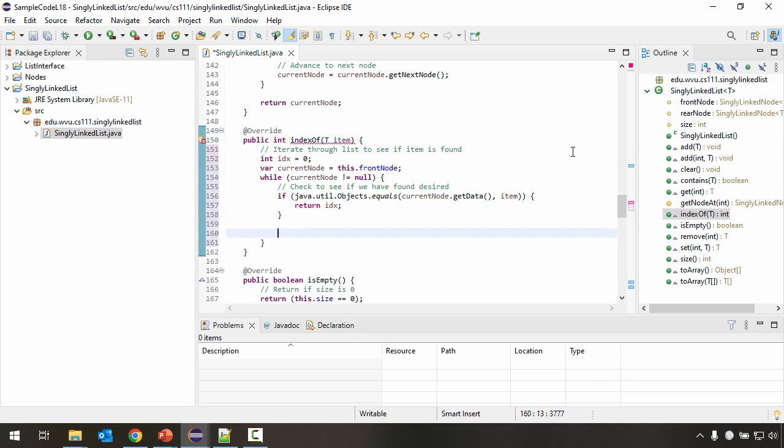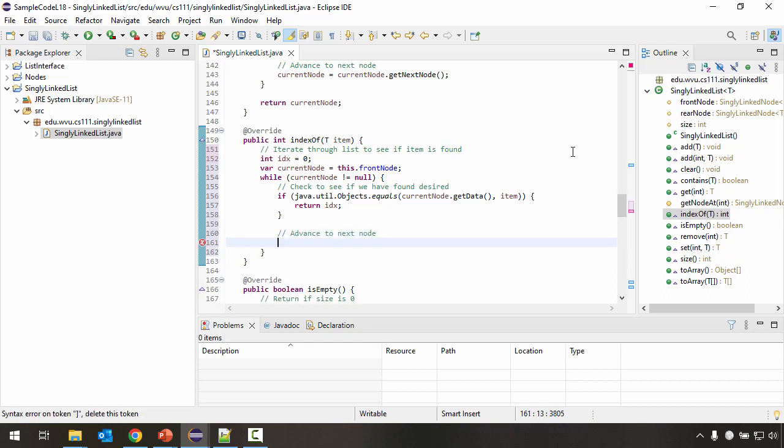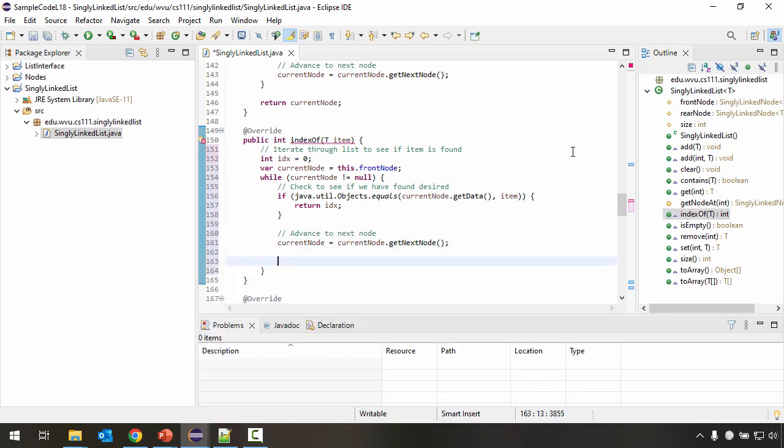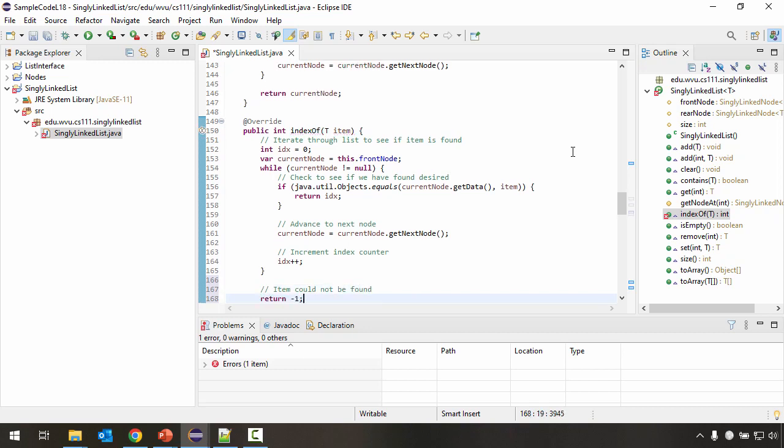Assuming that we didn't return, we're going to have to keep on searching. So we're going to advance to our next node. I'm going to say currentNode equals currentNode.getNextNode, and then I want to make sure that I increment my index counter, so we'll do IDX++. If we get to the point where we fall out of this while loop and we still haven't found the item, if we had found it, we would have returned already, we're going to return -1 to say that the item does not exist. So we'll return -1.